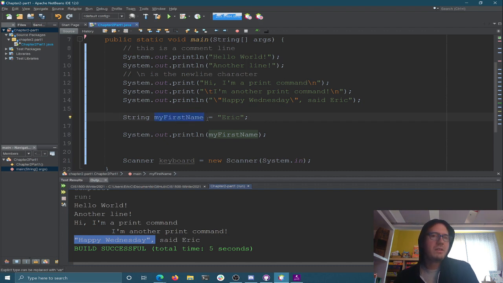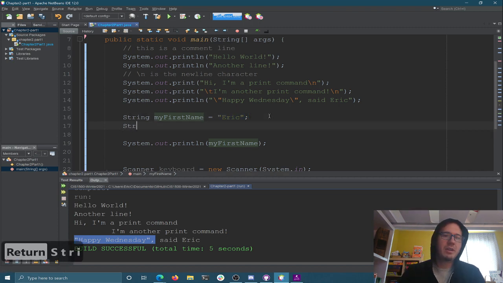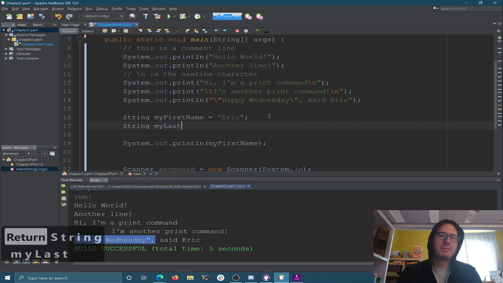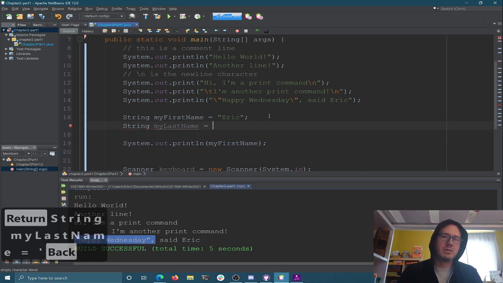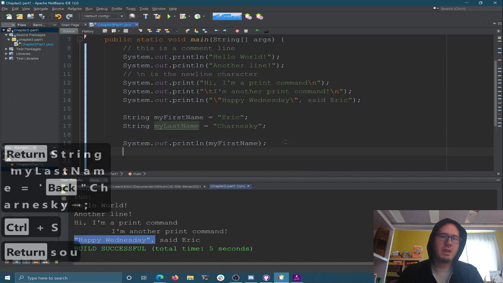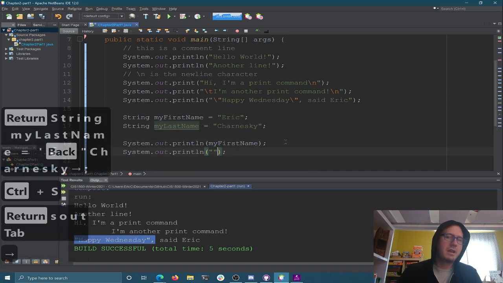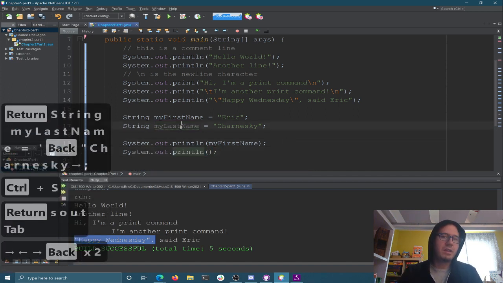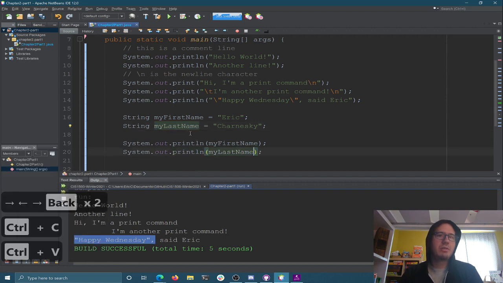What we get here is a variable, which is a place in memory to store some information. That's type of string. So it's the type, the variable name, and we're going to assign it the value of whatever's over here on the right. And we can make another one. I can have a string, my last name. It's double quotes here. There we go, Charneski. And I could print my last name. Again, not inside of quotes, because I'm saying I want the contents of that variable.